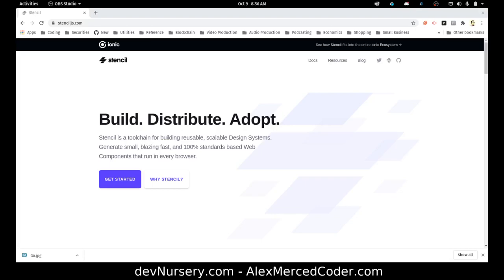And first, let's just talk about what Stencil is. So you have the front-end frameworks, like React, Angular, Vue, Svelte, and what they do is they provide you tools to build a front-end UI.